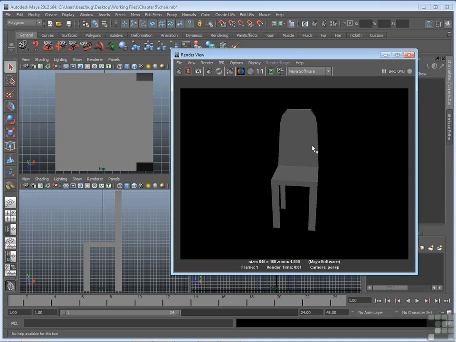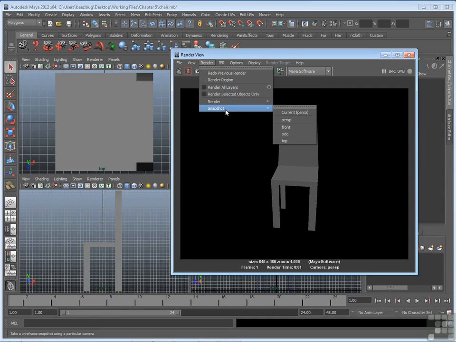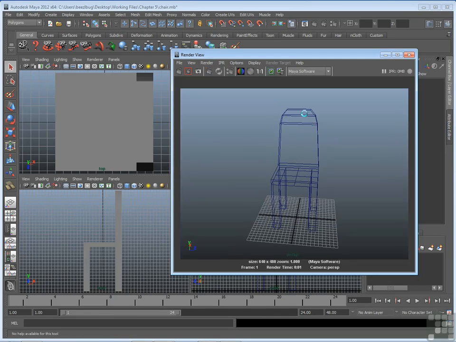Another trick you can use inside the render view is to render out a snapshot. And that's a great way to quickly see your camera view inside the render view and then allow you to select a region to render out a small region. If you want to do a snapshot, just go up to Render, Snapshot, and pick a camera view, like the perspective view. So Snapshot, Perspective, and there's your wireframe. So Snapshot is a wireframe. That's great for really quickly placing your scene in the render view, and then you can drag a box, click drag a box, to select the red region.